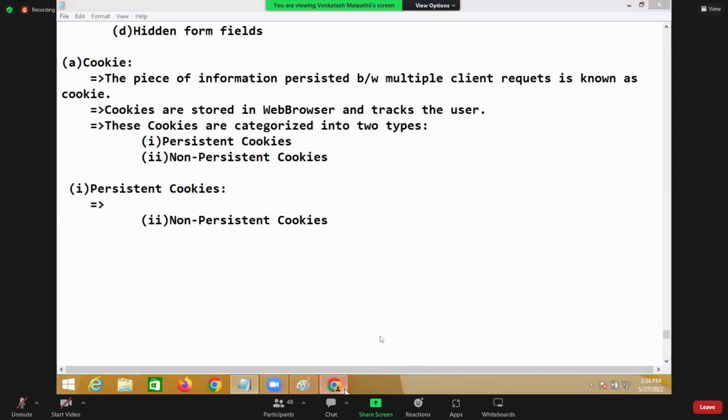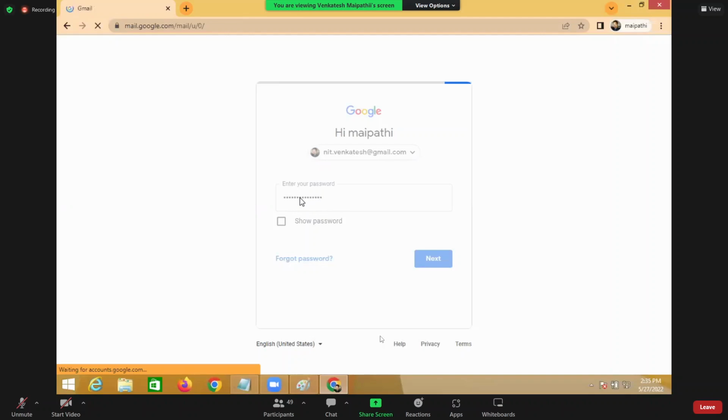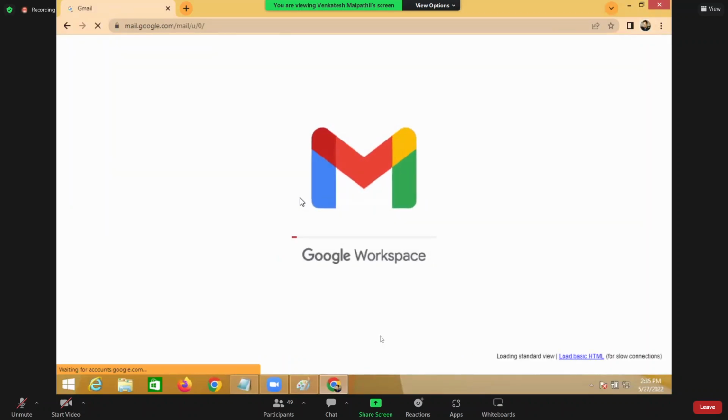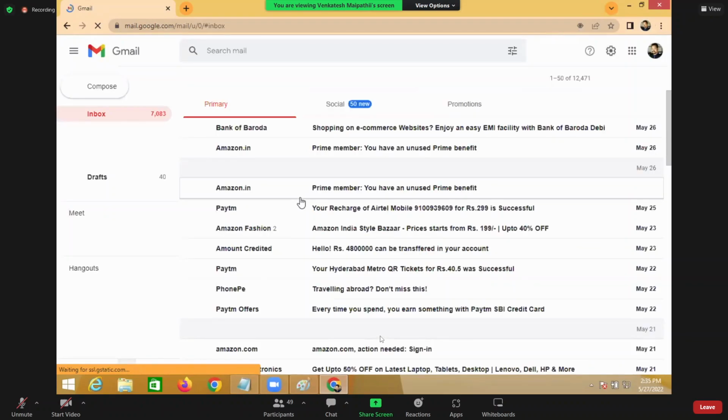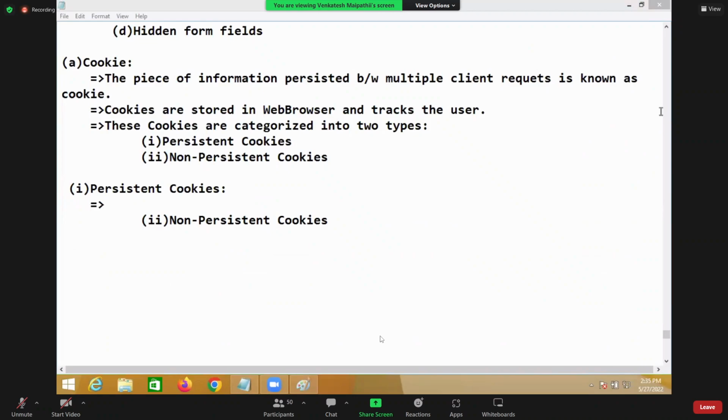So look here. Whenever I make a login process here, the request is passed to your Gmail server and the inbox will come out. Now, here the cookie is a persistent cookie. Means what? If I close the web browser, the cookie is not destroyed. If I log out, only then does it get destroyed.